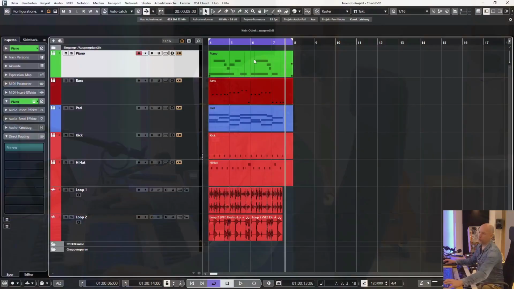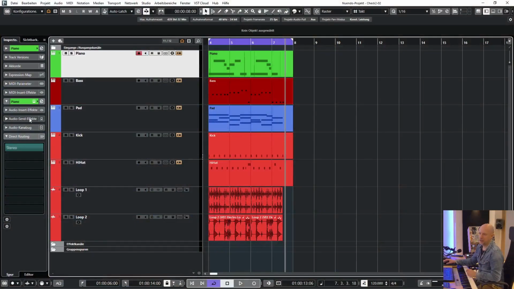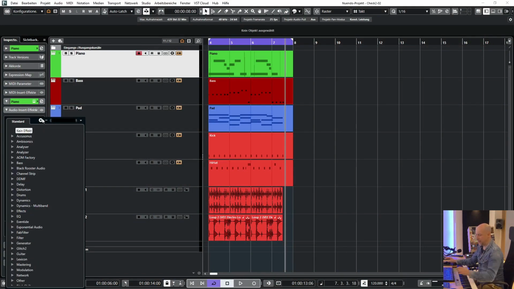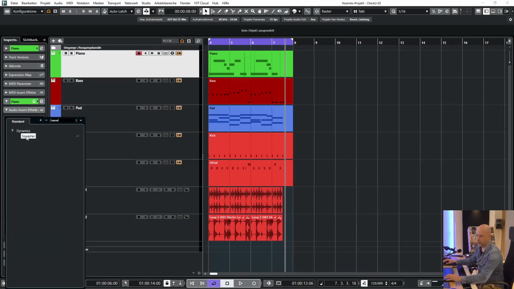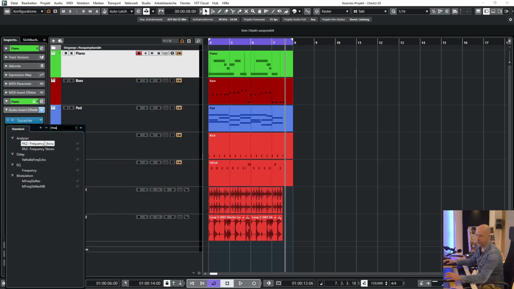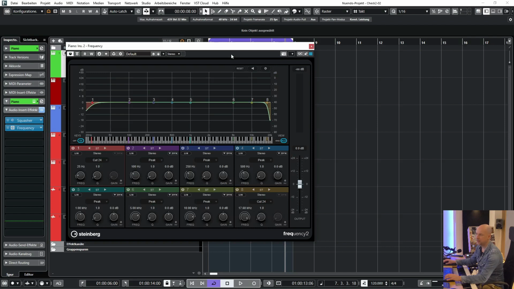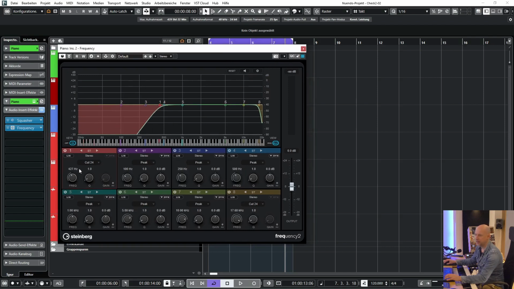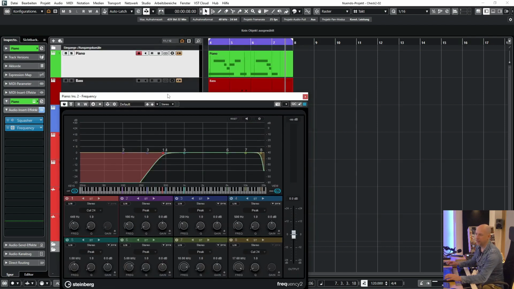So we've got two different parts of the piano. We've got part one and part two here, and they should sound different. So now I add some effects. Let's say here we add the Squasher of Steinberg. The next we want to reduce the low frequencies. So I take the frequency and do this. Let's listen.